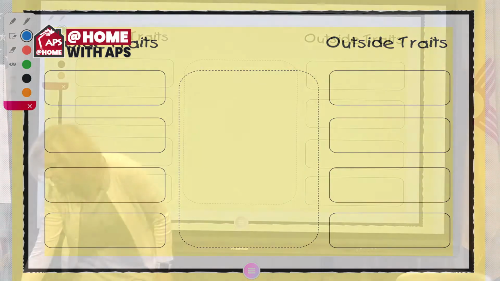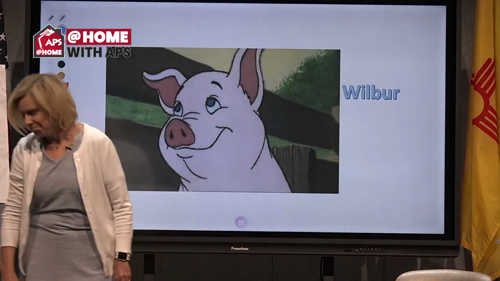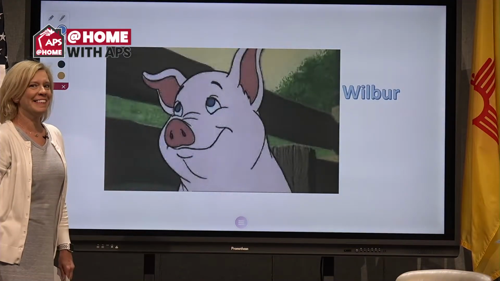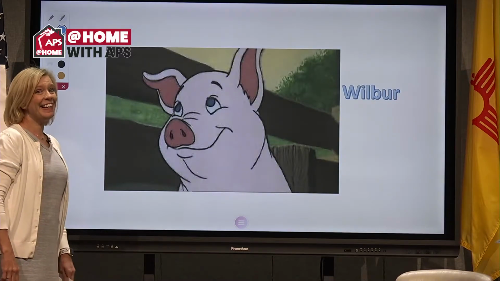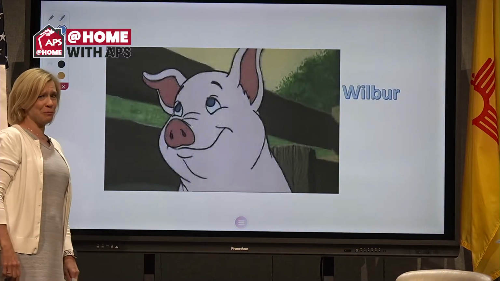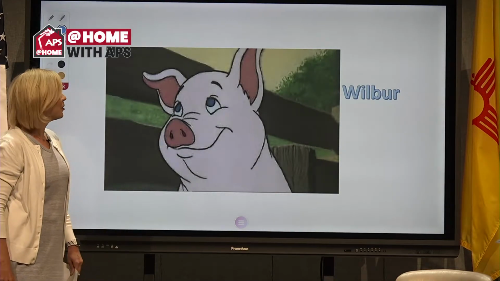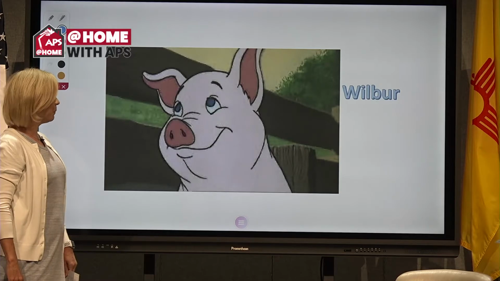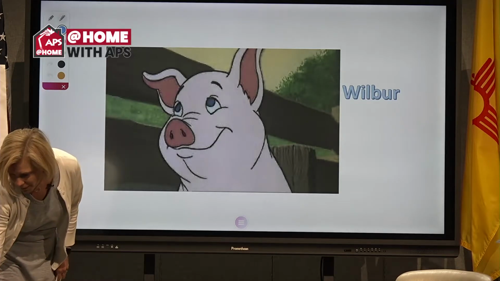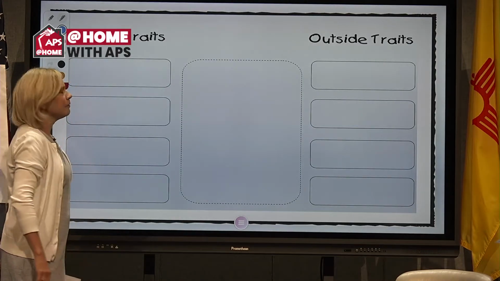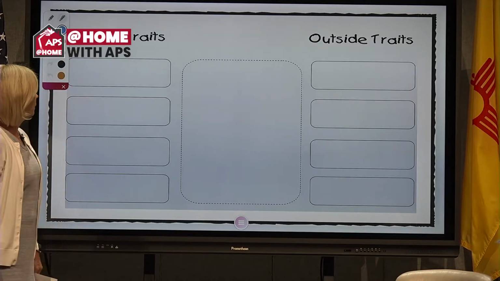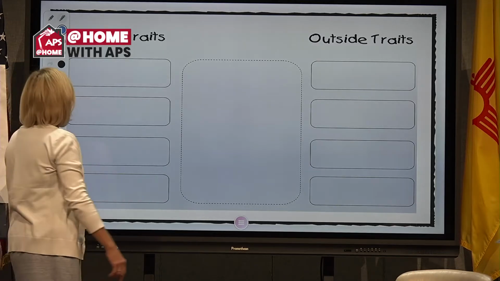Now let's take a look at our second character that we want to look at. Look at that face. He is happy. He's super cute. So he looks completely different from Charlotte on the outside. This is our guy Wilbur. Let's talk about some character traits of our friend Mr. Wilbur. What does he look like outside?